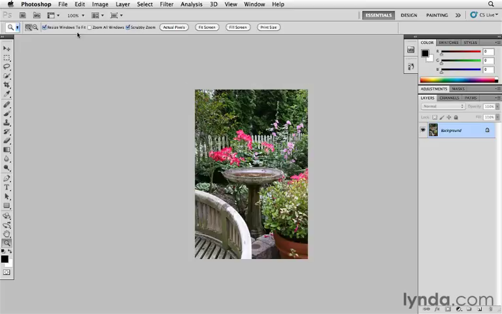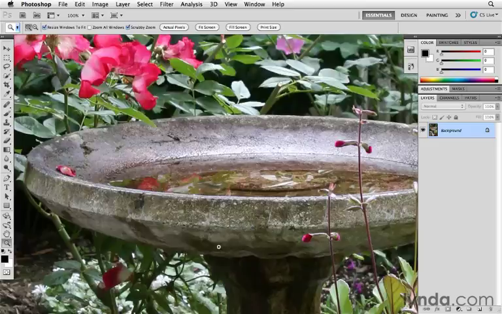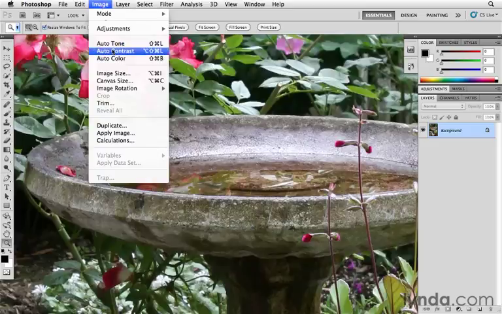We're still viewing it at the 100% view, and because there's fewer pixels in the file, it takes up less screen real estate to represent the image, okay? I'm going to undo that, Command-Z, Control-Z on Windows, and go back to image size.